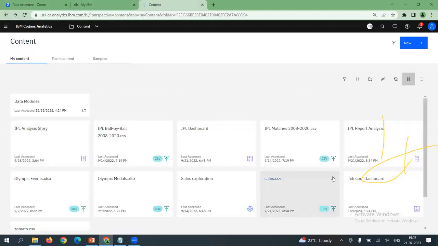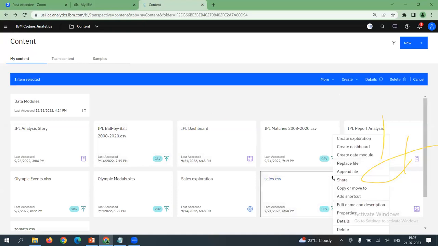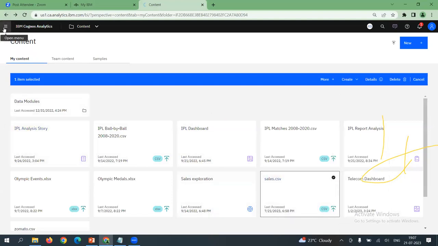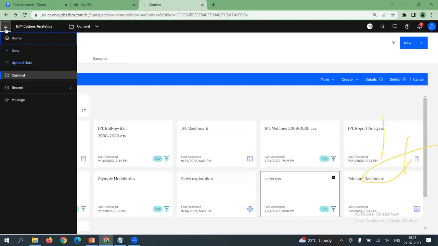Once I click on the action menu, I have options in my pop-up menu that I can create an exploration or a dashboard or a module. Alternatively, you can go to the open menu, and here you find the new option. One way is to directly access the uploaded data file and do your required analytical activity. Other way is you can go to the open menu resource button and you click on new option here.